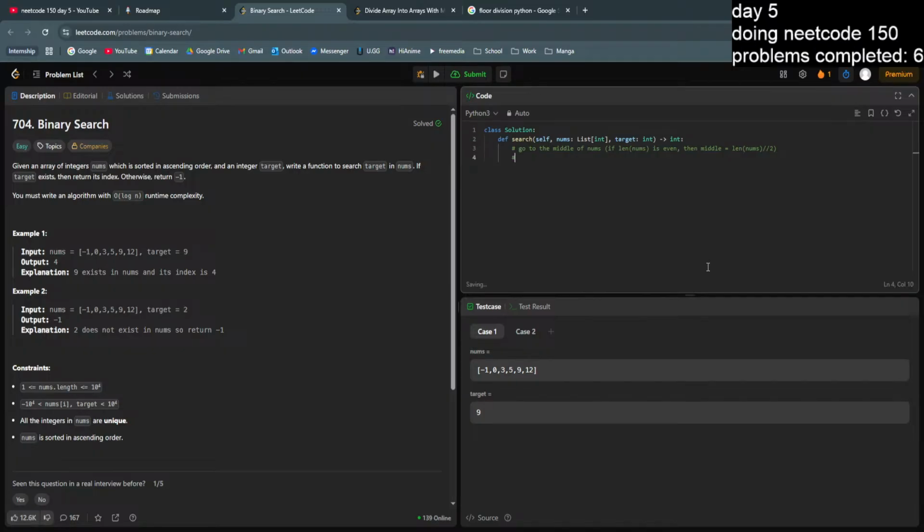Go to the middle of nums, right? And if middle is less than target, I definitely want to do this recursively. I'm itching to do it recursively, to be honest. So I guess let's just do it recursively. So our base case is if nums equals target. Oh no, never mind, because we have to find the index.